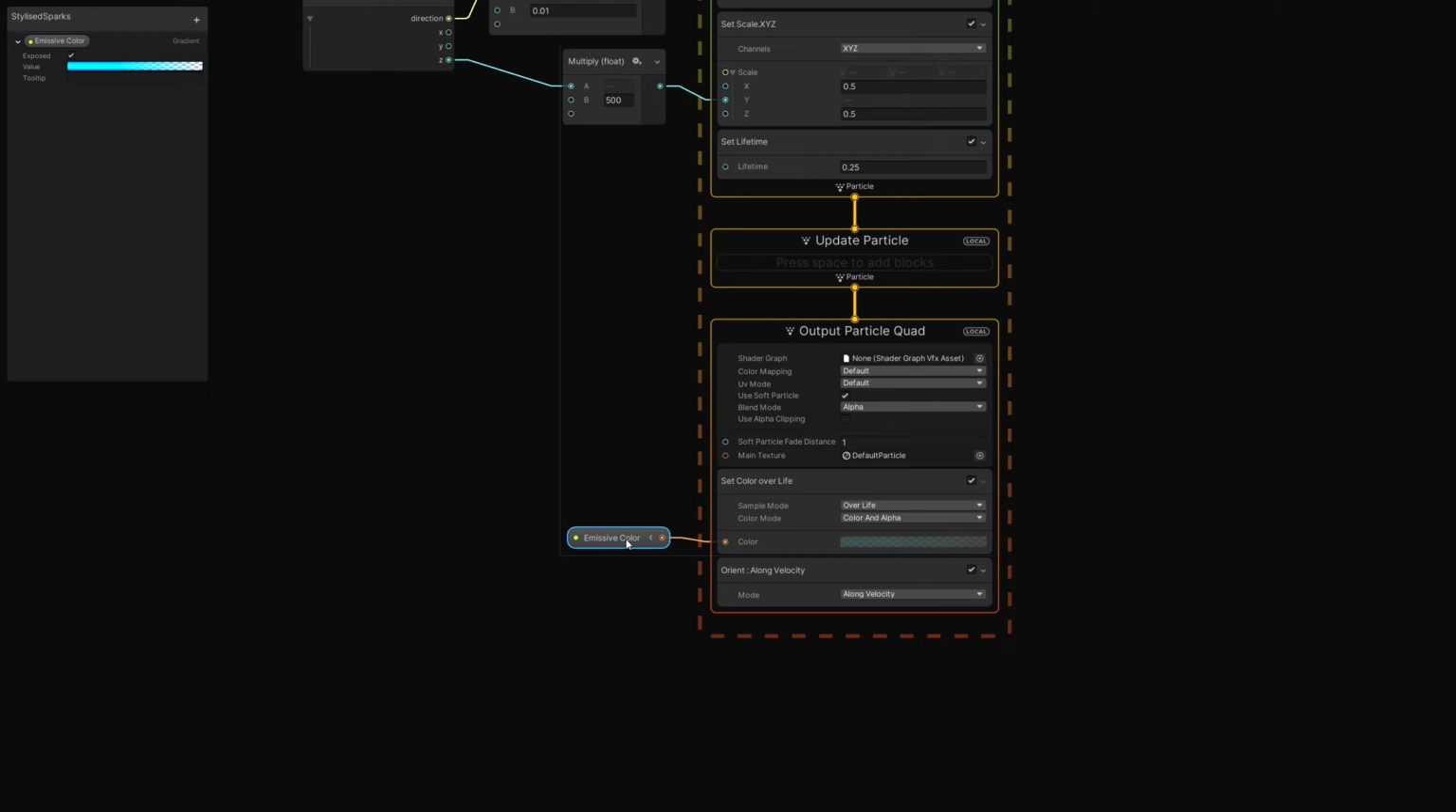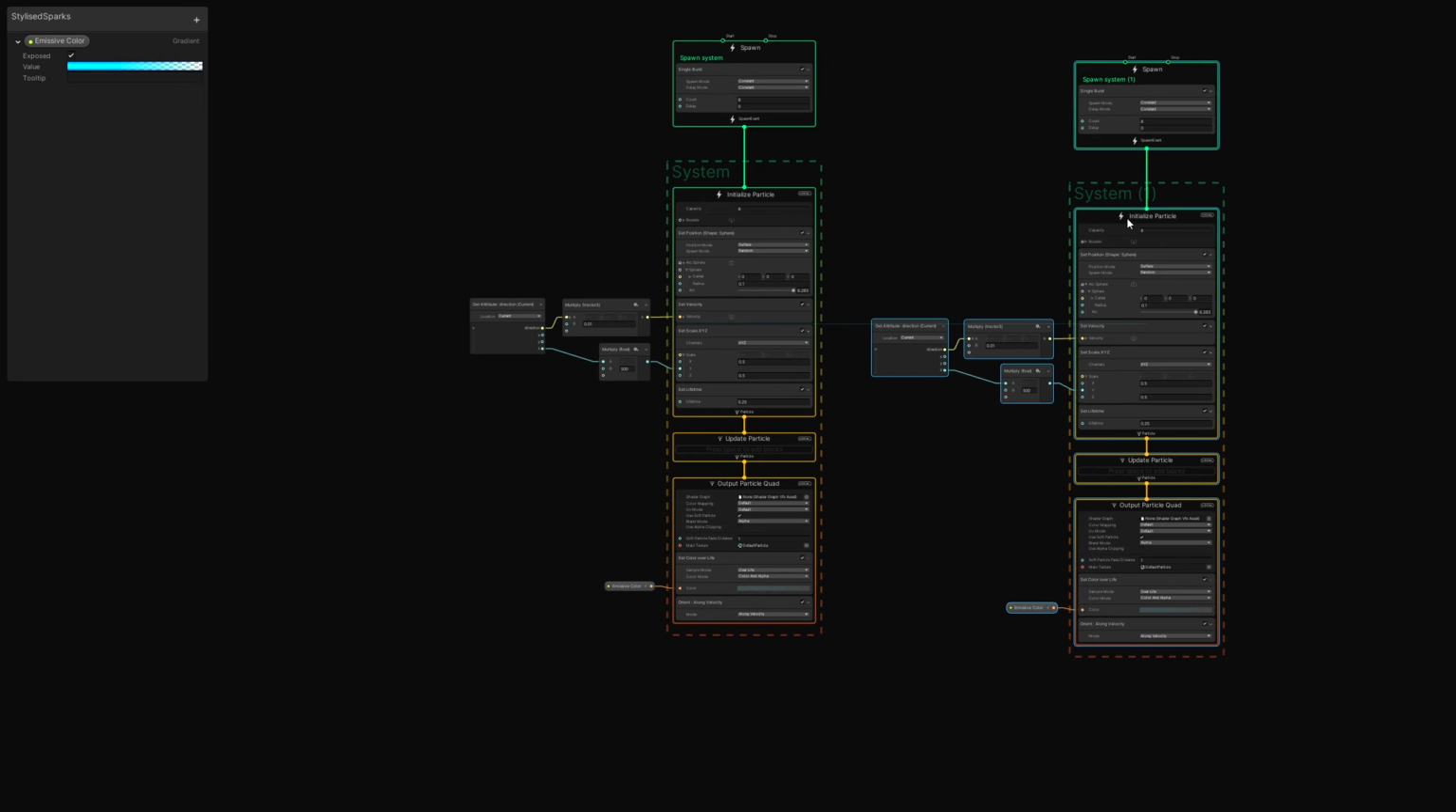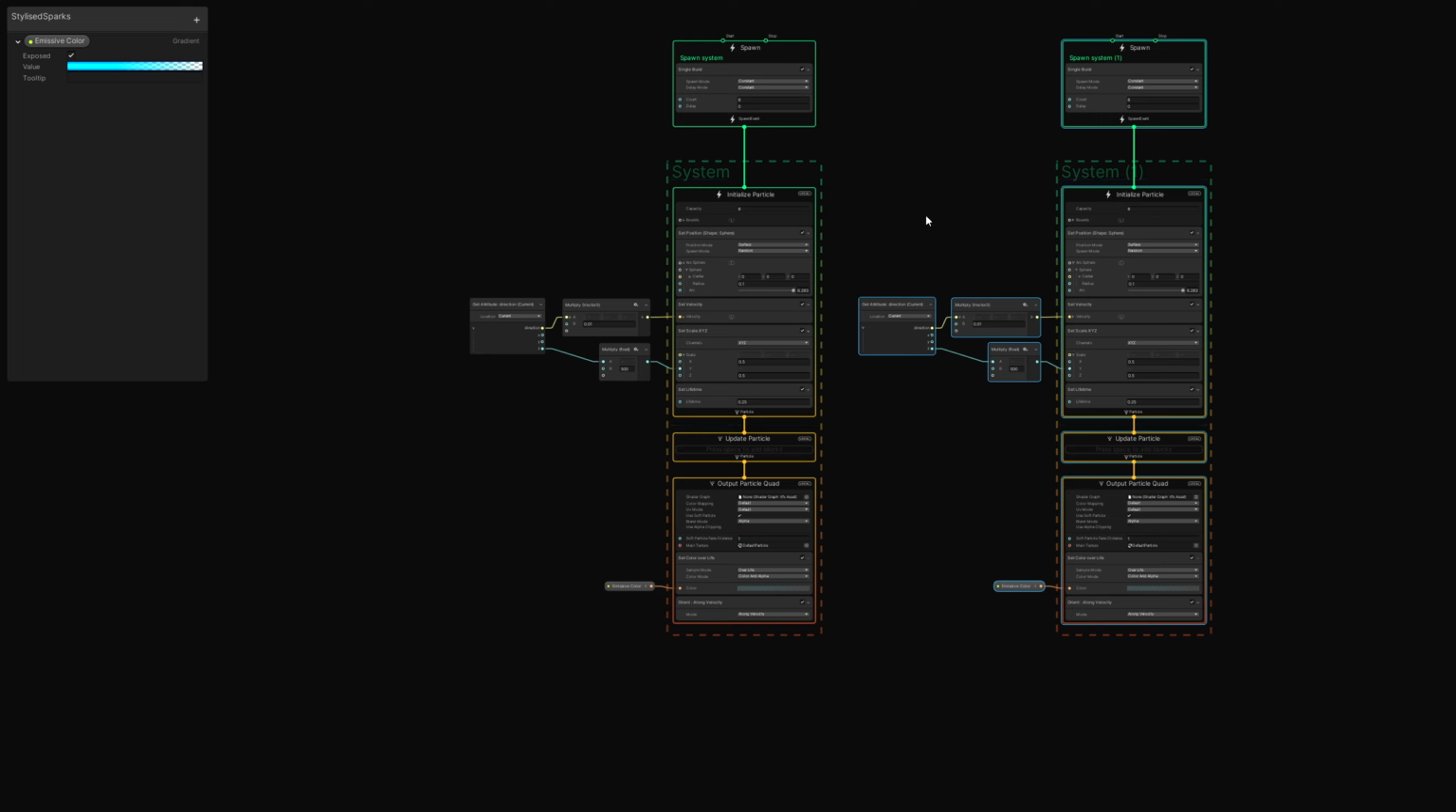We're close to being done with the effect. We want to make 2 particle systems on this single graph, so select everything we've made so far and duplicate it, Ctrl-D on Windows, then drag the new system to the side.